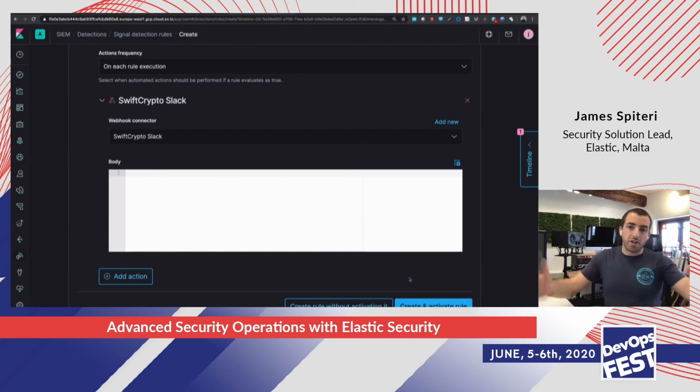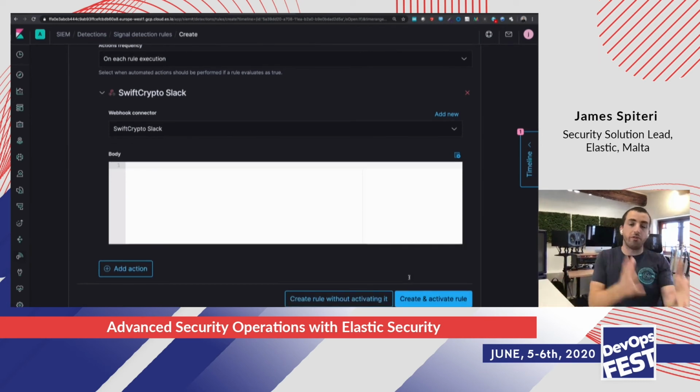Then you have a choice. If you're finished, you can create and activate it, obviously. But if you're not ready, maybe you're still modifying your post payload, maybe you're still modifying your query, but you need to come back tomorrow, maybe you can create the rule without activating it. So it's like a save button, and you don't have to deploy it before it's actually finished.